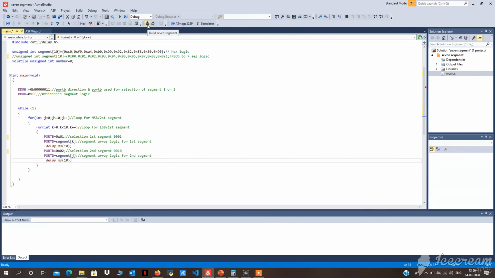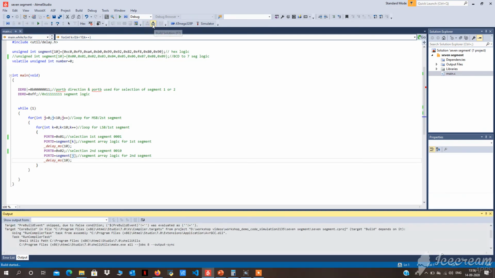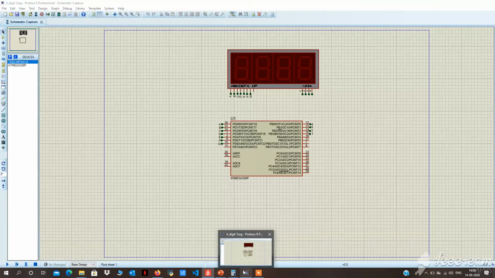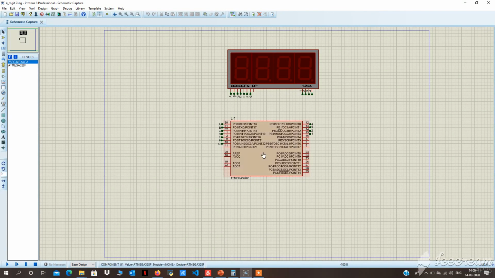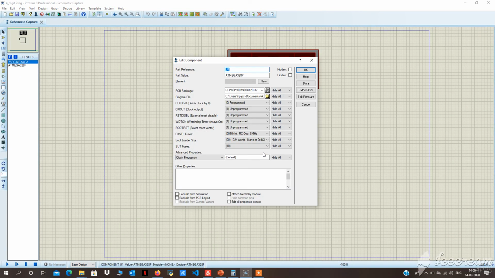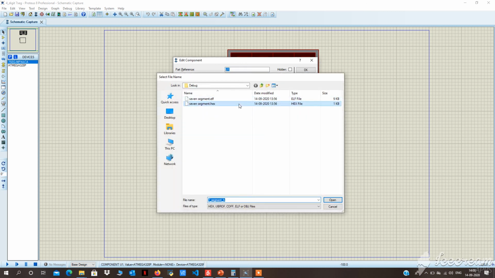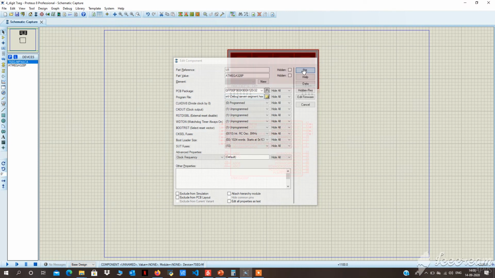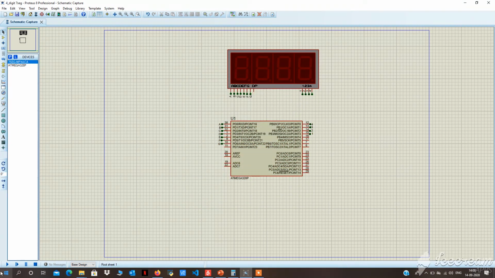Now we just have to build the solution and the hex file, and we just have to add the hex file in our microcontroller. So we are just going to burn the hex file inside our microcontroller, and here is our hex file. And now our microcontroller is ready to run, so we just have to simulate it, start it, and here you can see it is printing numbers from 0 up to 99, and after that it will again start from 0. Thank you, that's all for this video.